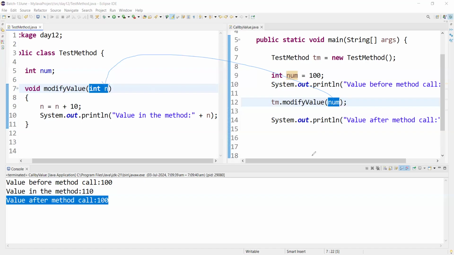Now, once the call is done, once the method is done, control comes back to the main method, right? So in that case, it will say the value after the method call is also 100, because the original value still remains 100. It is num and it still remains the same. So even though we passed it to this method and the value was changed, that change was only made local to that method, right? This is because we are passing the parameter as a primitive data type. If you observe, num was an integer, which is a primitive data type, right?